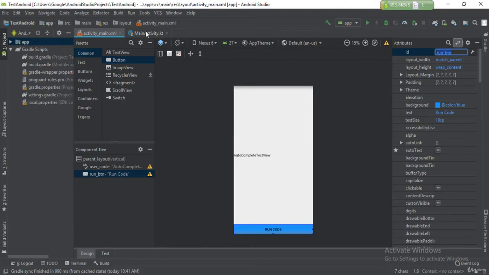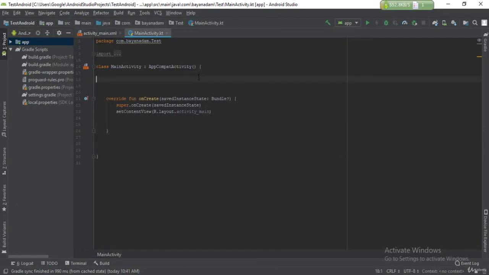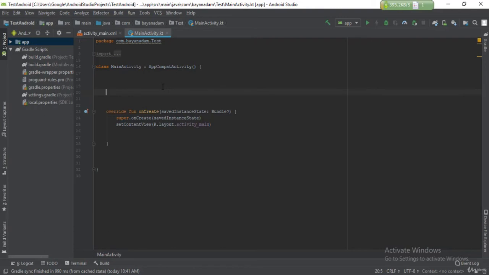Now I'm gonna open my main activity. Okay, and here, ladies and gentlemen, inside our class, outside of your onCreate, we are gonna fetch everything that we have inside our main activity .xml file. So what I'm gonna do, I'm gonna create two variables, the first one for the auto complete text view and the second one for the button.